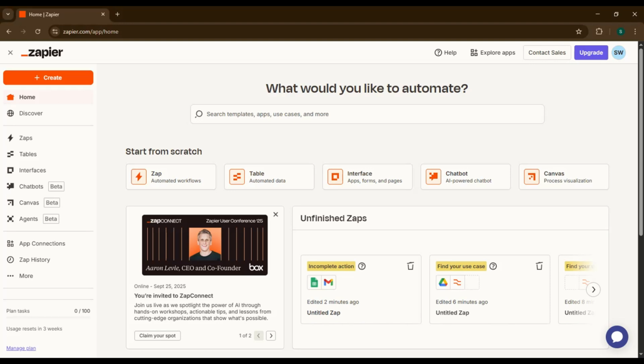Hey everyone, welcome back. In today's video, I'll show you how to use Zapier with Google Calendar to automate your scheduling. First, log into your Zapier account on your browser.